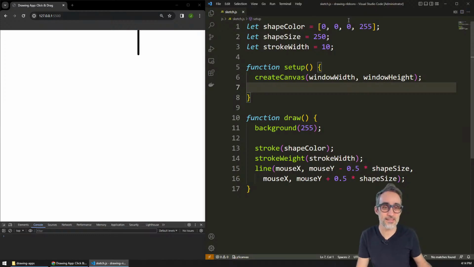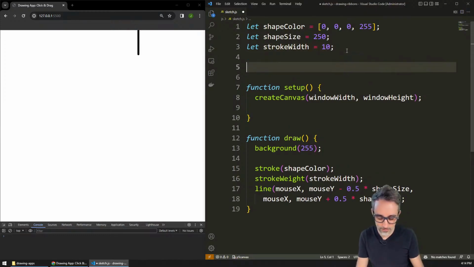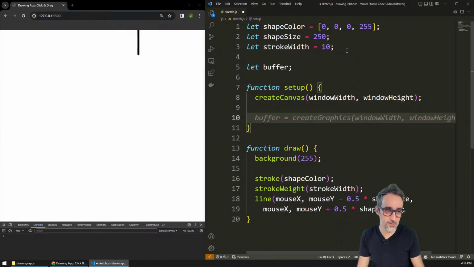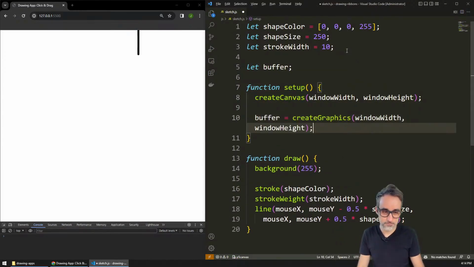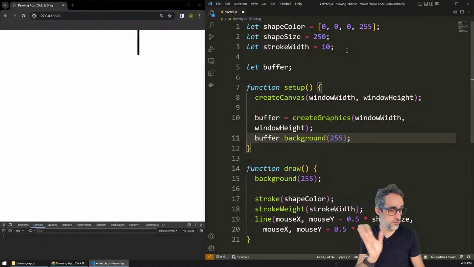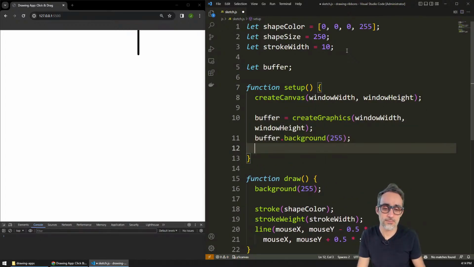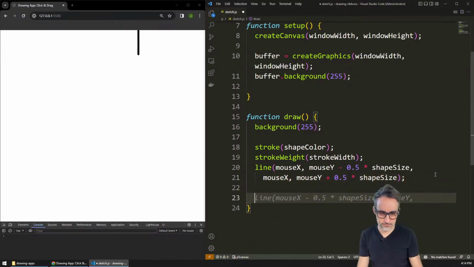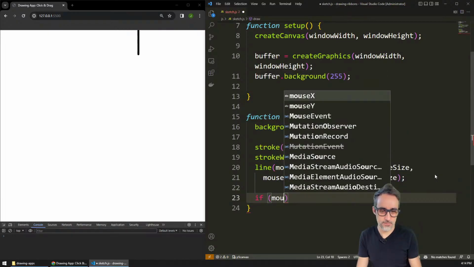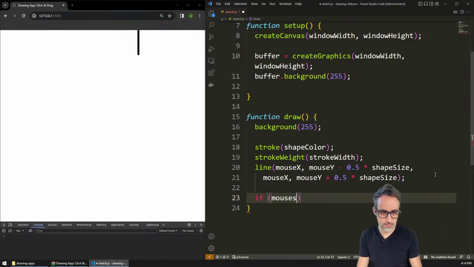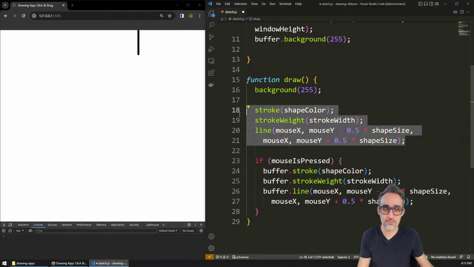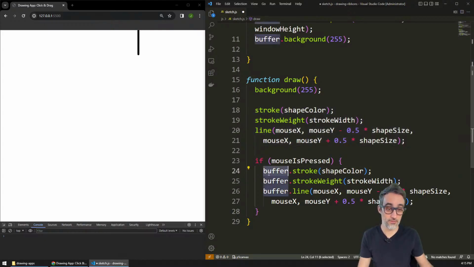So what I'm going to do is define a variable that is going to be that buffer where I'm going to be drawing things in memory. So I'm going to create that buffer in memory. I'm going to clear the background, for example. And then any single time that the mouse is pressed, if the mouse is pressed, then I'm going to do the exact same thing, but I'm going to do it on the buffer, okay?